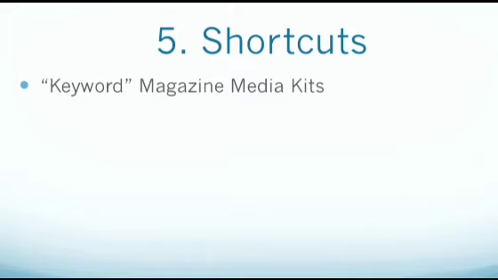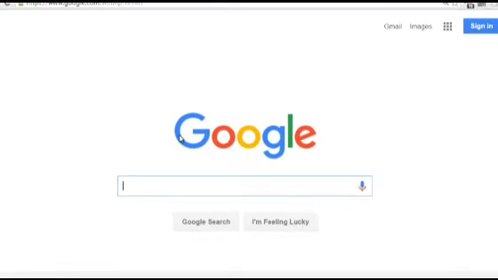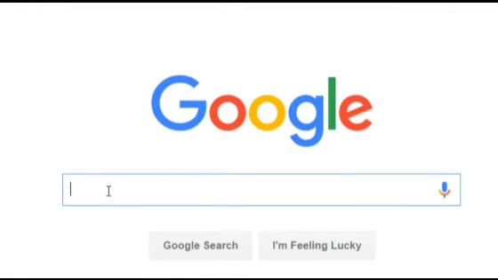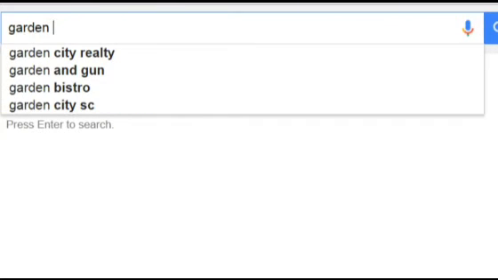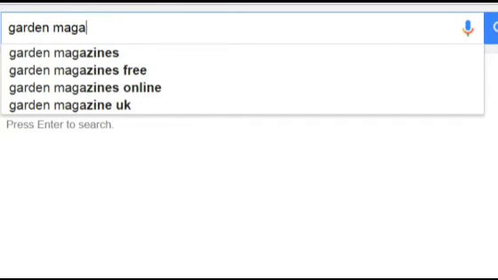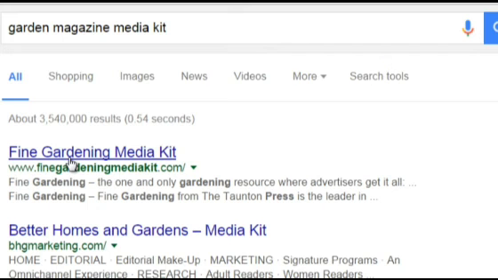So finding a media kit is fairly easy to do. All you have to do is go to google.com and type in the niche. So in this case, it is garden. After that, you type in the word magazine, and then you type in media kit. Now, like I said in the previous video, you want to make sure that you visit the site and make sure that the magazine fits your products and services, because if it doesn't, then you might be getting the wrong data. Okay, so we can see garden media kits.